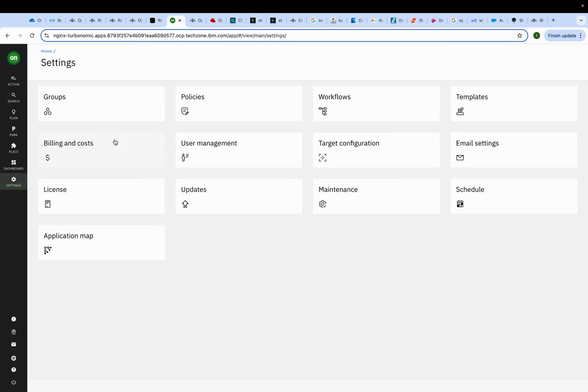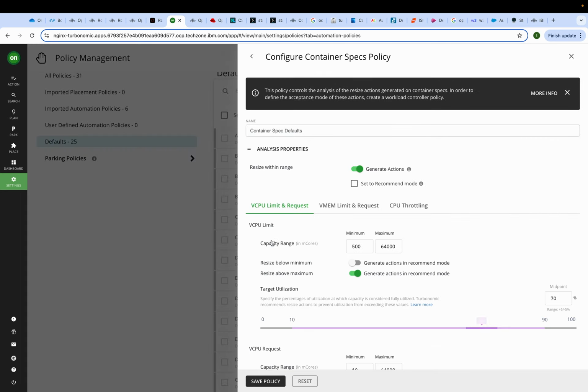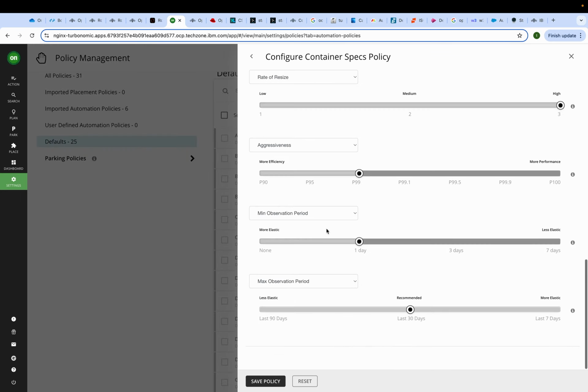If you click on Settings and go to Policies, after installation, Turbonomic comes with a set of default policies. So we'll go ahead and click on the defaults, go to Container Spec Defaults, and scroll down to the bottom. Here we will change a couple of properties.